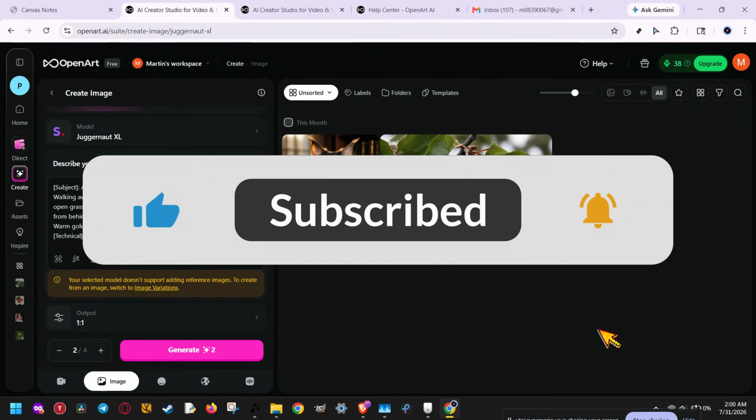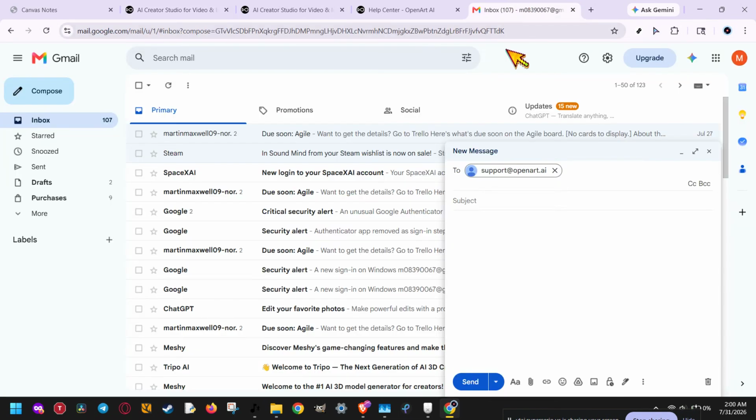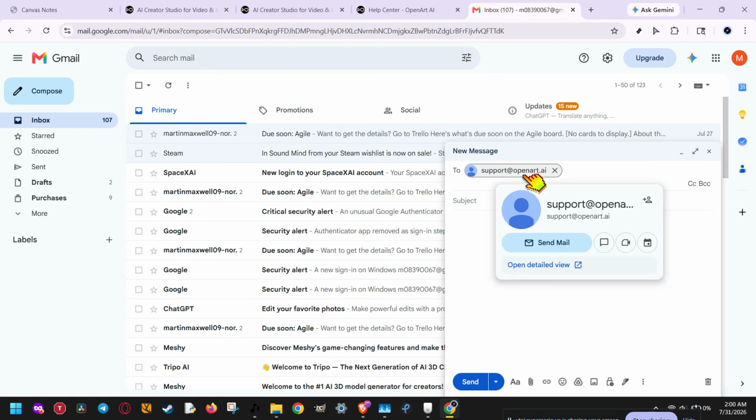Let's start with the email method. First, open your email client on your PC. This can be Gmail, Outlook, Apple Mail, or any email app you already use. Once it opens, click to compose a new message. In the To field, enter support@openart.ai. That is the support email address you'll use to reach the OpenArt team directly.